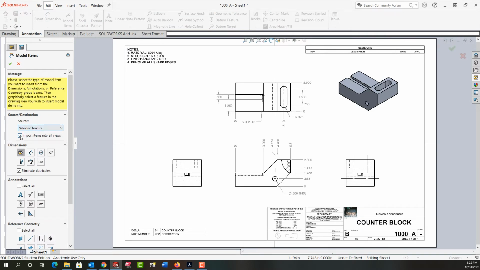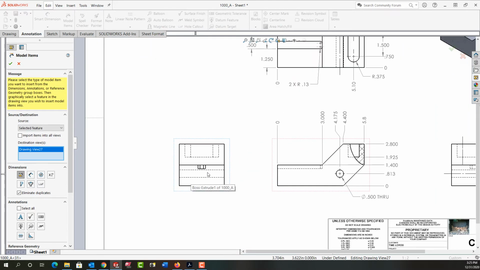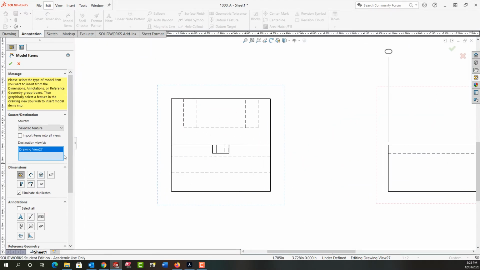Next, I'm going to come down. I'm going to uncheck import into all views, and I want to make sure the source is just the selected features. And my destination view, I'm going to tell it is just the right side view. I'll zoom in a bit here so I can see it easier. Sorry, the destination view is the left side view.